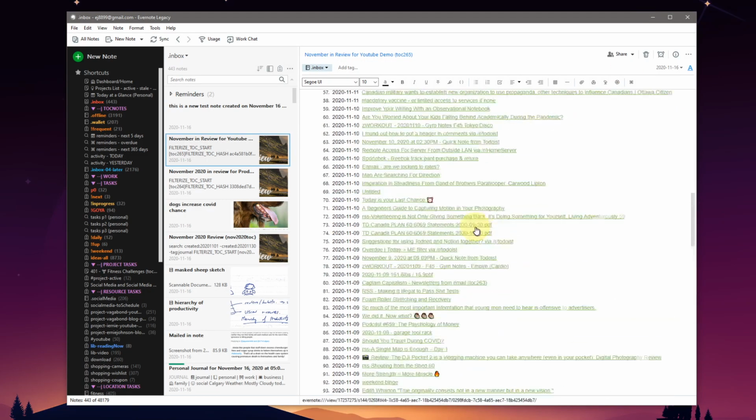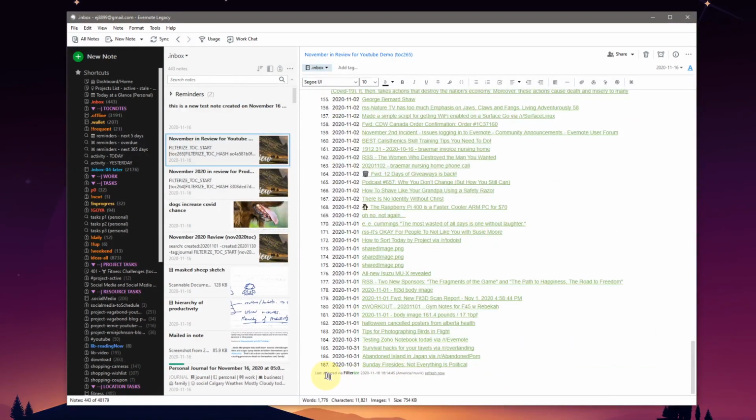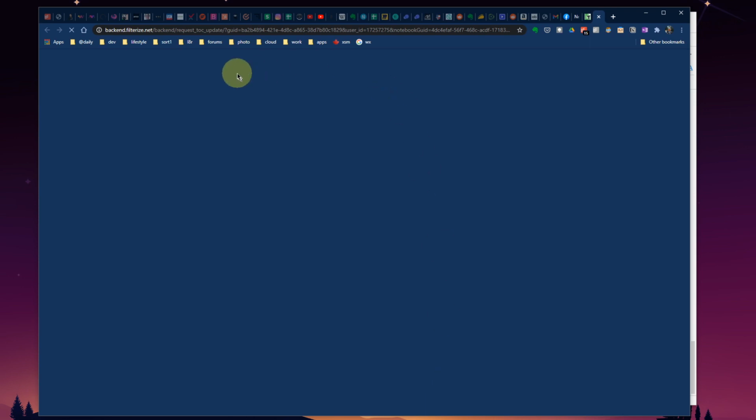So if we scroll to the bottom, here's our last updated. If your note is ever out of date and you want to force it into updating, all you have to do is click refresh now. Like I say, Filterize is pretty good about keeping things up to date, but sometimes if there's a lot going on with it, it can become a little bit out of date. So we want to make sure Evernote is in sync. So we hit sync there and we're going to hit refresh now. We'll jump back to the web here automatically. That's what it did when we clicked that link.